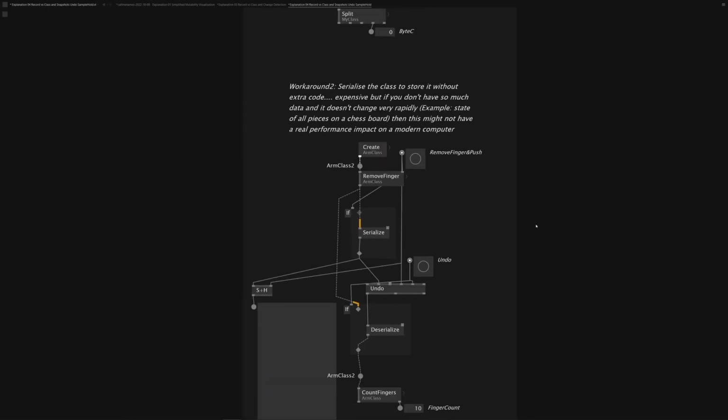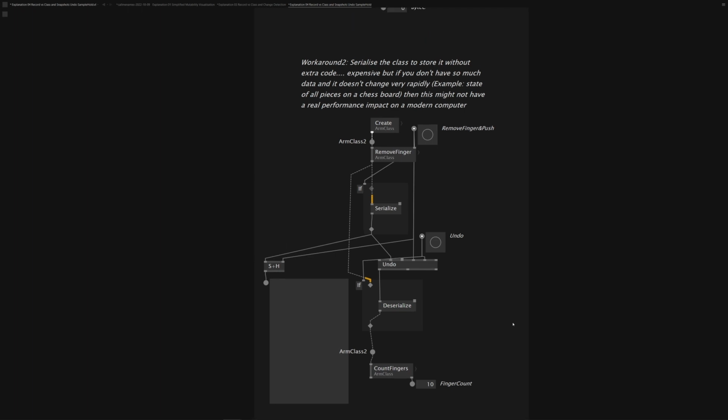Another workaround is we can use serialization to make a static copy of the class automatically. This is quite an expensive approach, but on a modern machine, there could be plenty of use cases where this performance is totally fine. For example, keeping a memory of the state of pieces of a chessboard, where you're not going to update it that frequently, it's not that much memory, it might perform fine, although it's a bit of a hack.